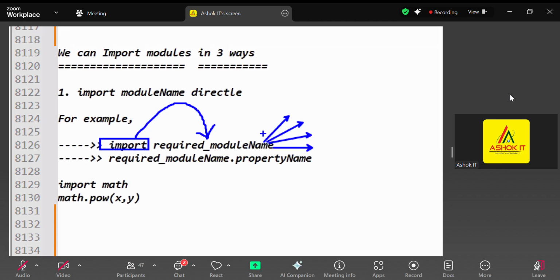If you want to use these module properties, every time you write the module name, then dot, then the required property name, since the module will contain property 1, 2, 3 like that. So: module name dot property name. For example, check it here.